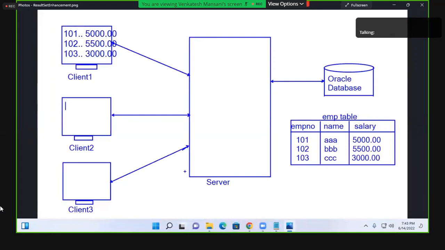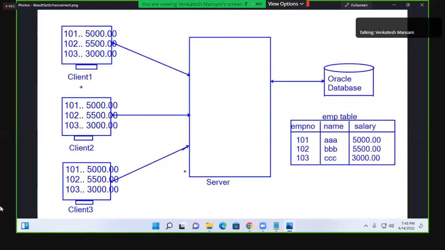All records come. 101, 5,000, 102, 5,500, 103, 3,000. Here also 101, 5,000, 102, 5,500, 103, 3,000. Like this, all people got data. Okay. Now it is result set. But this is table. Database side is table. Java side is result set.